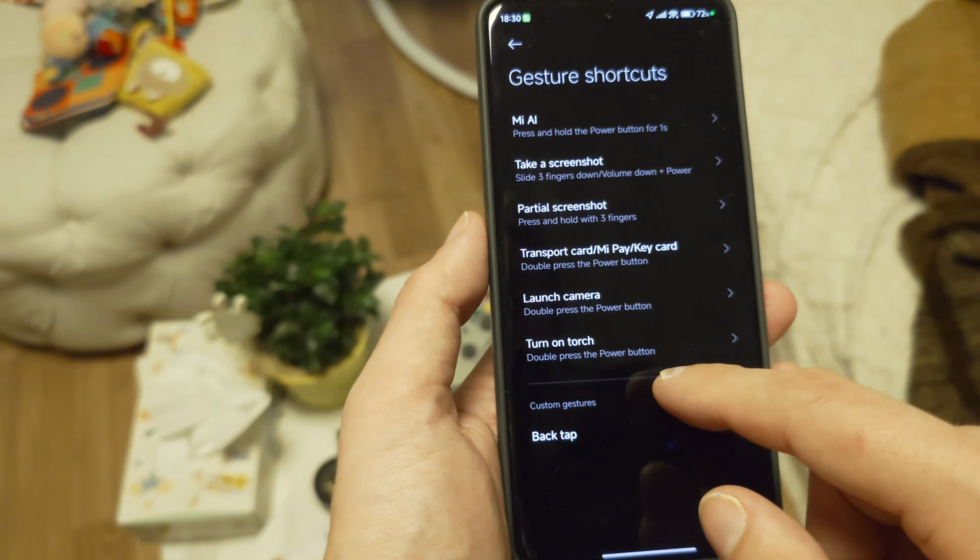Sadly, we cannot configure this because here I would like to have something else, but we have back tap capability, so I can tap on the back and the sensors are detecting that I tapped on the back, and then double tap and triple tap are possible. Double tap I can use, for example, to take a screenshot. Of course, I can also use it to launch a camera. But I cannot turn on the torch. That's a bit of a disappointment here.